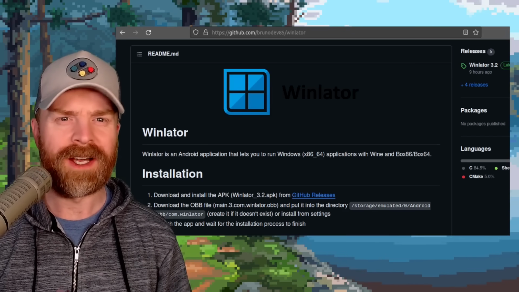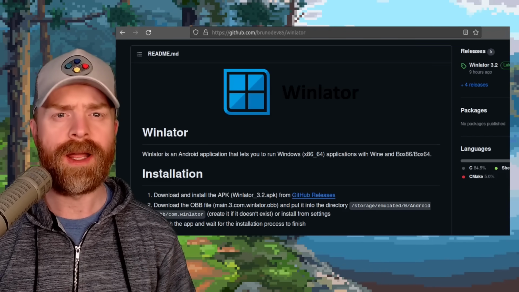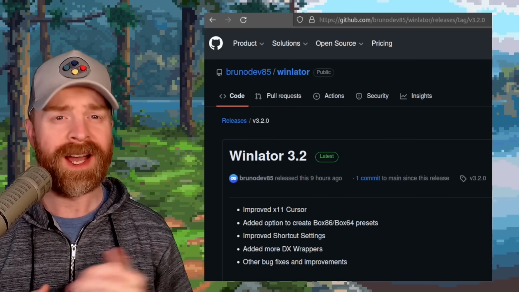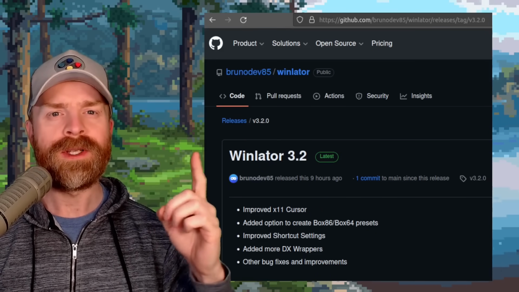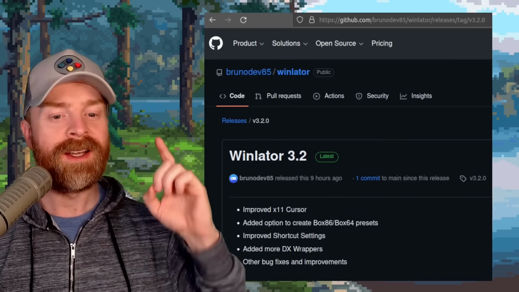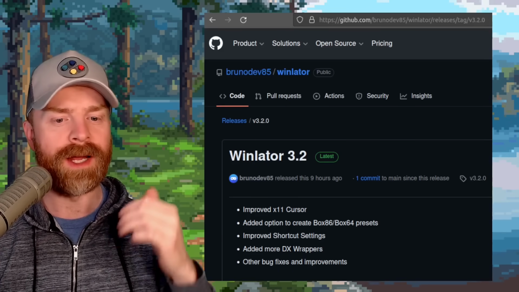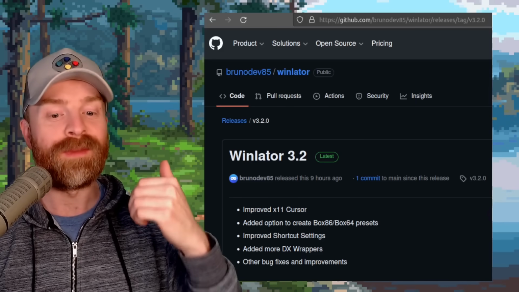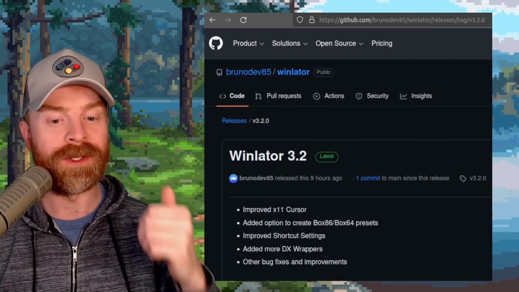Alright, we'll kick things off talking about Windows emulation on Android with Winlator, and Winlator just got a brand new update. So at the time of filming, Winlator version 3.2 is the latest update. We've got a bunch of bug fixes and improvements. They've improved the X11 cursor, added an option to create Box86 64 presets. They've improved shortcut settings and added more DX wrappers.